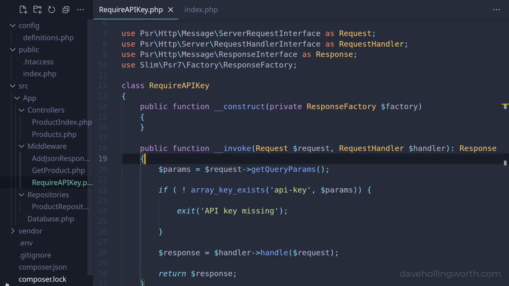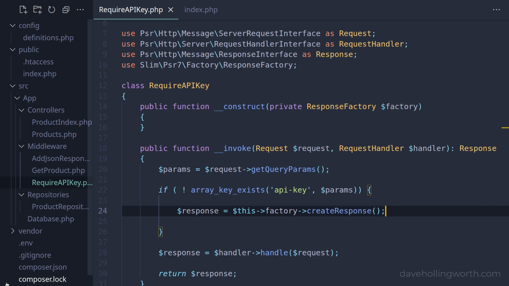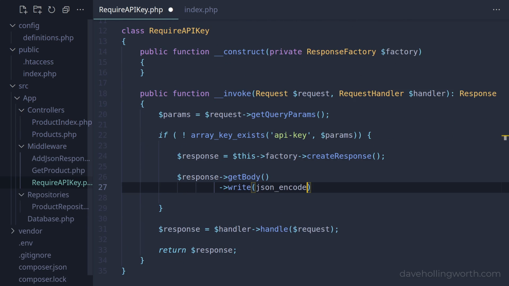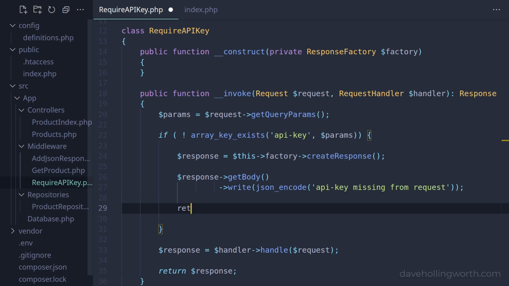Then, in the invoke method, instead of exiting the script with a message, let's create a response object by using the createResponse method on the factory property. We can then get the body of that response and write a JSON encoded message to it. Finally, we'll return the response with a status code of 400 for bad request. The API will require an API key, so without it, the request can't be processed. Hence, the request is invalid.